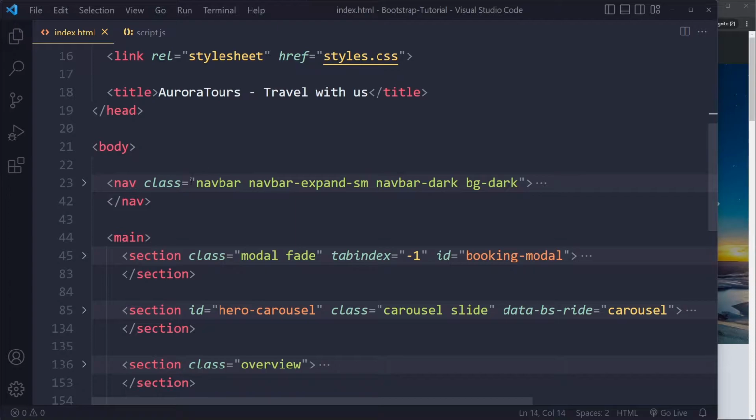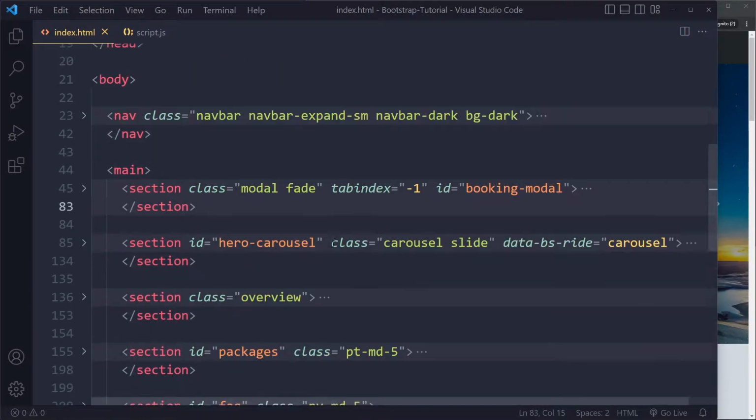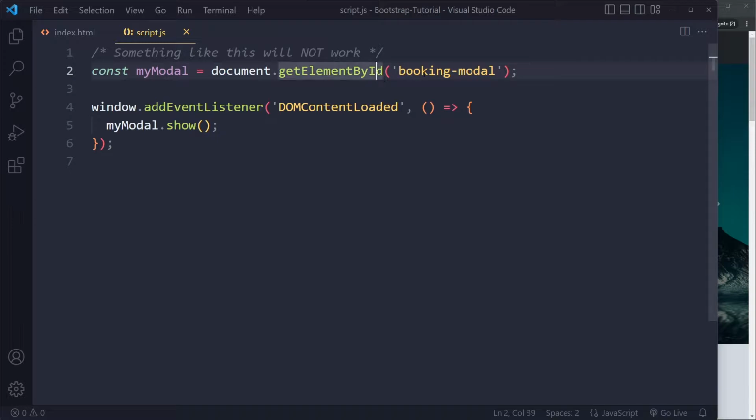So I have a modal in here. You can ignore everything else, but I have a modal here. I've collapsed the HTML. It has an ID of booking modal. Some of you will try to select it like this, and then you get a reference to the DOM element. And then you try to do myModal.show. But that's not how this works. So this is the DOM element. It does not have a method like this.